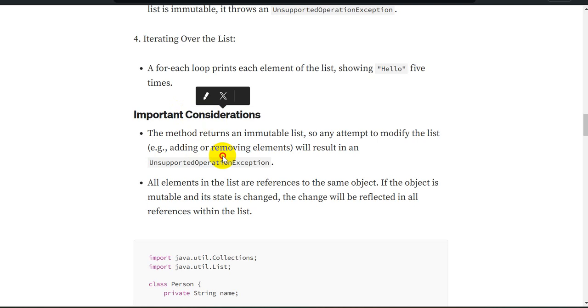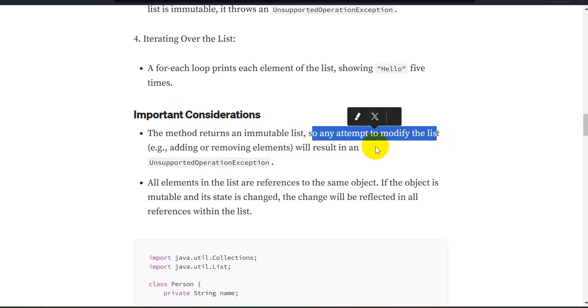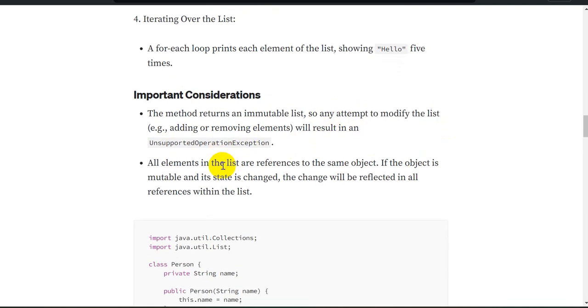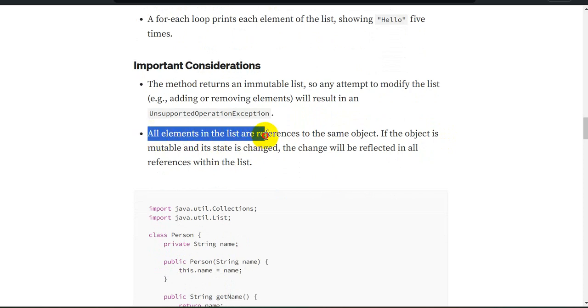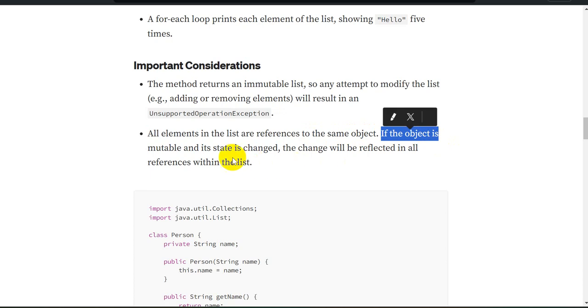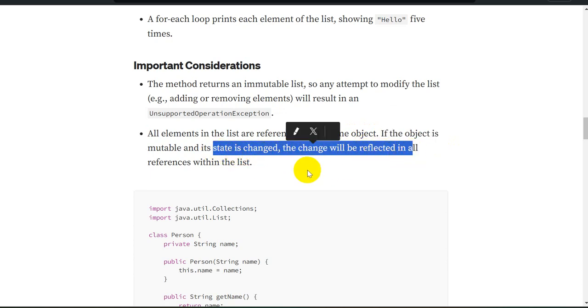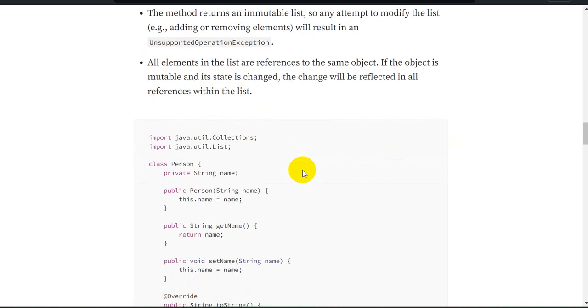So what are the important considerations? The method returns an immutable list. So this is the important point. Any attempt to modify the list will result in an UnsupportedOperationException. All the elements in the list are references to the same object. If the object is mutable and its state is changed, the change will be reflected in all references.